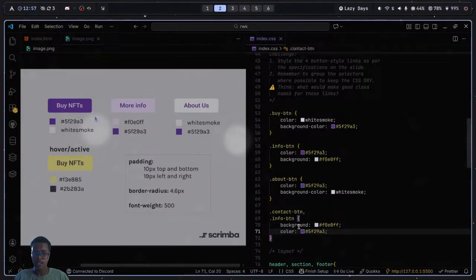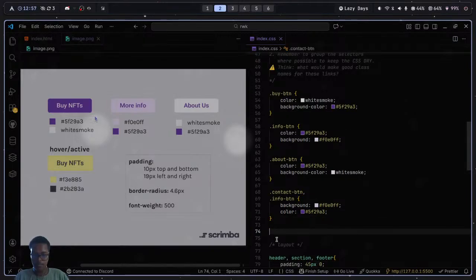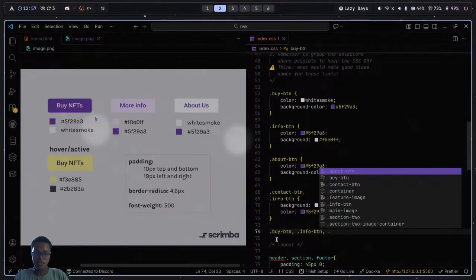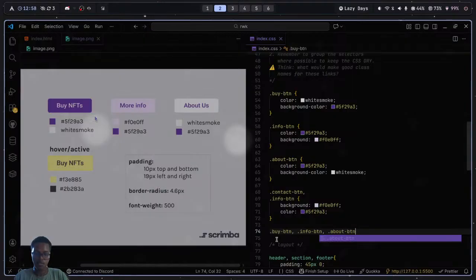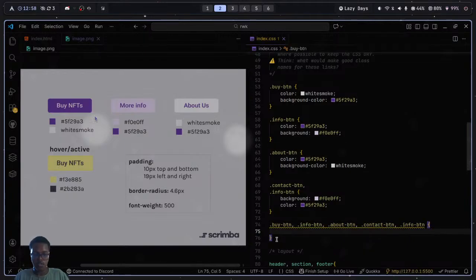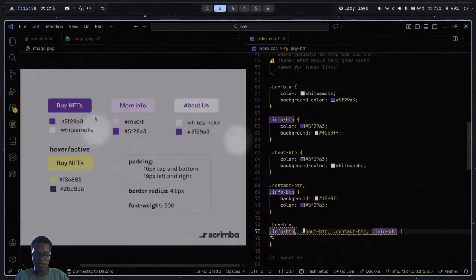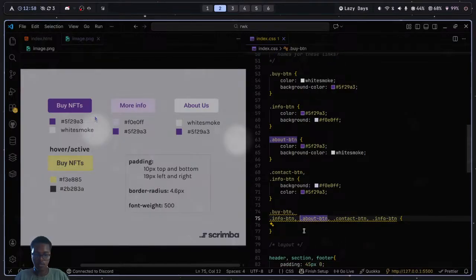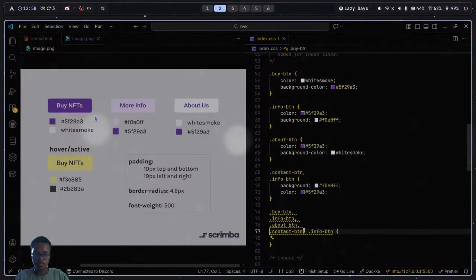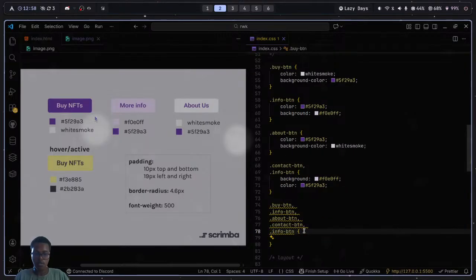So I need to select all of them. So dot buy button, dot info button, dot about button, contact button, dot info button. And let's make it a bit cleaner so that it's appealing. Just like that.